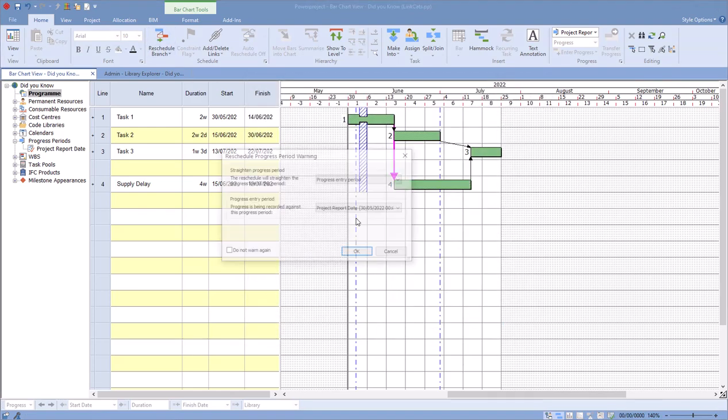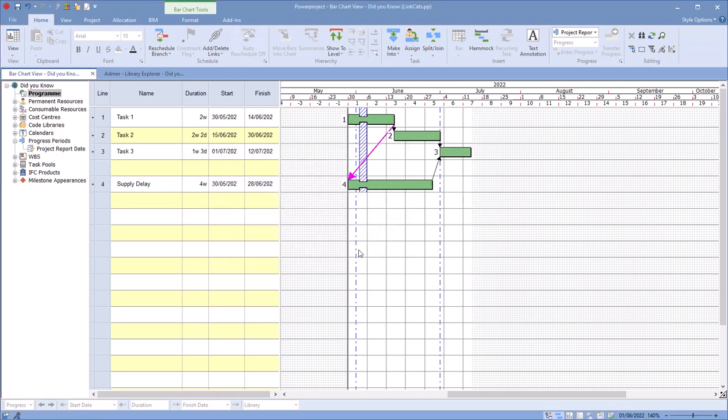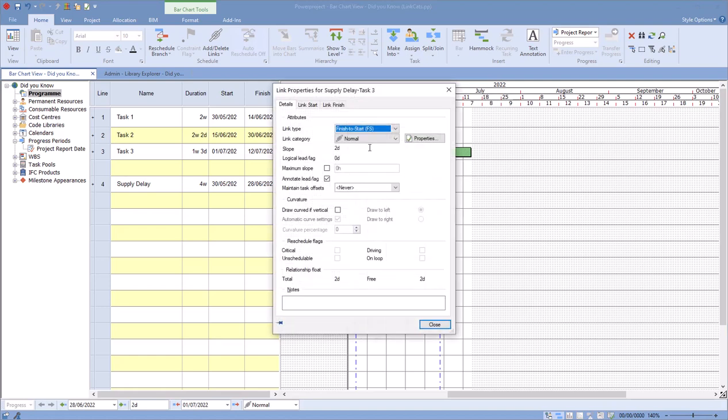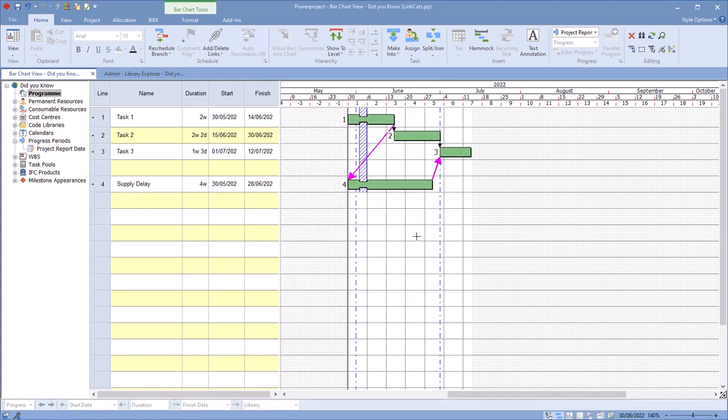And when I do a reschedule now, no longer is this link actually active, so it's no longer having that impact on my task. Now what I might want to do is set both of those links to be in the supply delay. So when I do that reschedule, these links have no impact at all to my schedule. So quite simply I can do that, and then at any time I can show it without that delay.